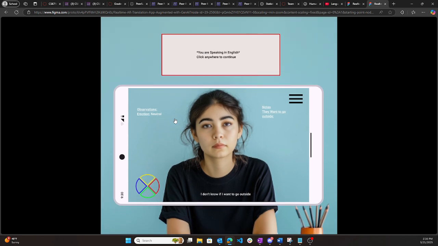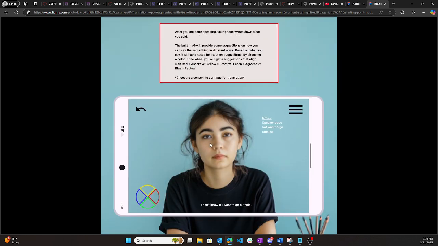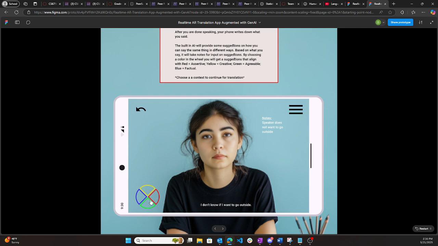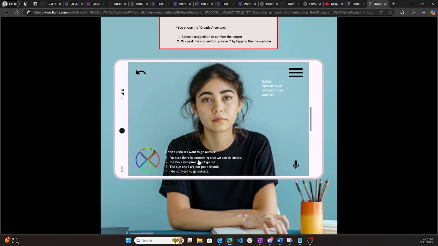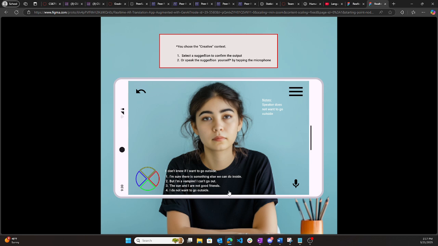now we're speaking and we're saying, I don't want to go outside. We go ahead and click continue. And this box basically tells us how to use this special feature that provides context to the LLM to provide suggested outputs. So creative, assertive, agreeable, and factual. Let's go ahead and click creative, right? So now it's giving us some examples that match up with our I don't want to go outside.